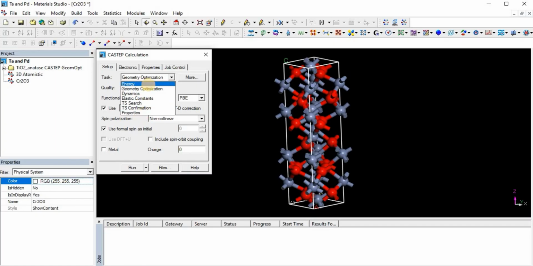So basically the energy definition is that it is a single point energy calculation that evaluates the total energy of the system for a given structure without changing atomic positions, or you can say without changing any cell parameters. So through this we can obtain ground state energy, charge density and all related parameters with a fixed configuration.